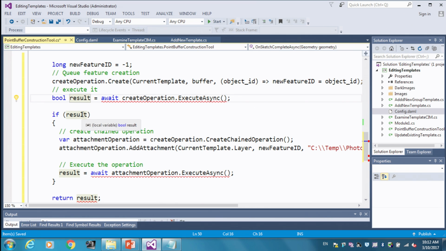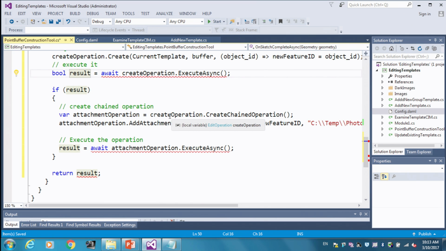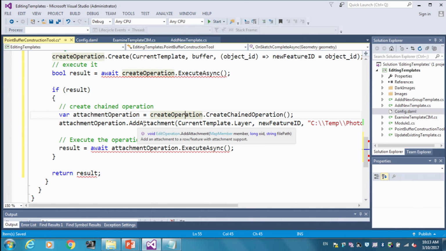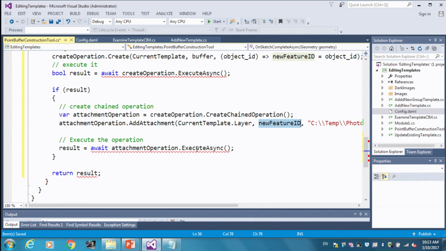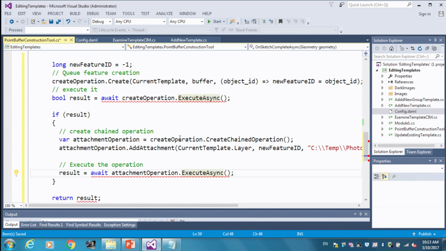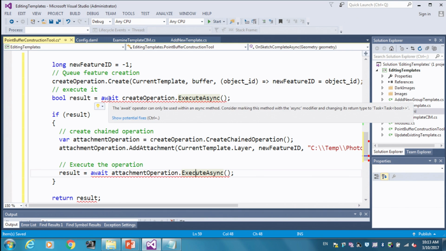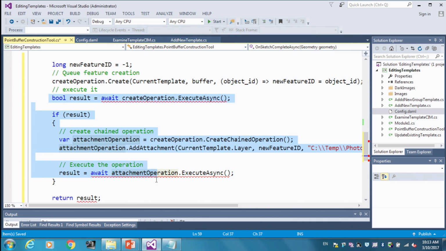And if my result is a success, I'm going to chain an operation off the create, which is my attachment. I'm going to add the attachment using the layer and the new feature ID that was retrieved, along with a picture. And again, I'm going to execute that. Now, instead of just returning the task that is the create operation, I actually want to await these because I want this to be sequential.